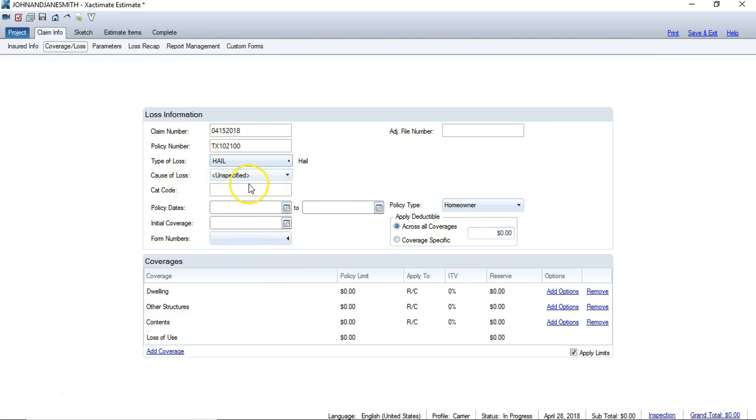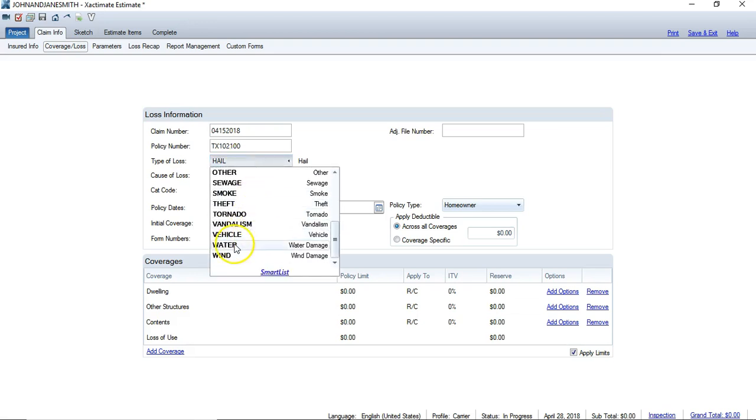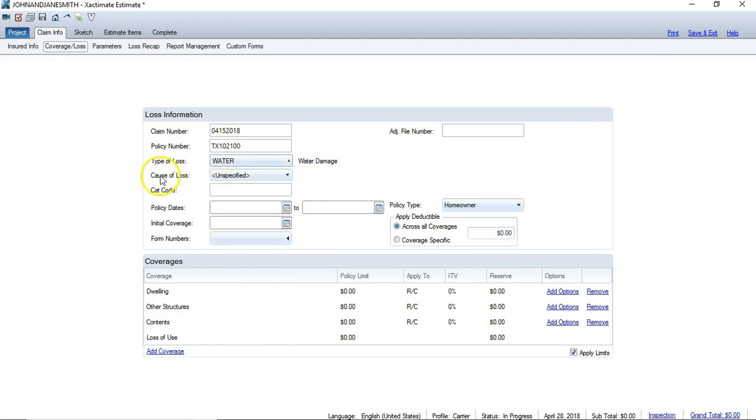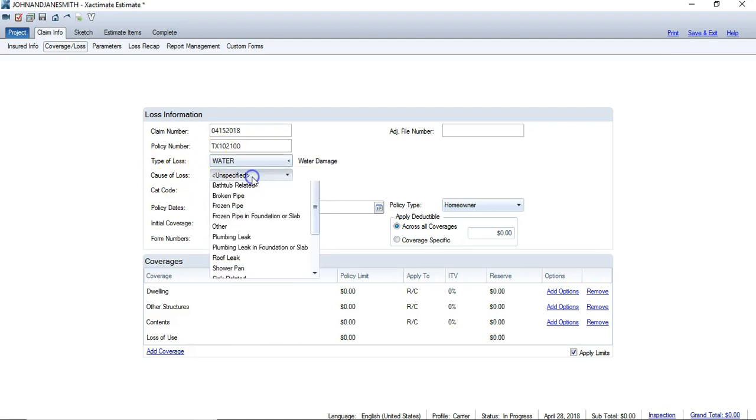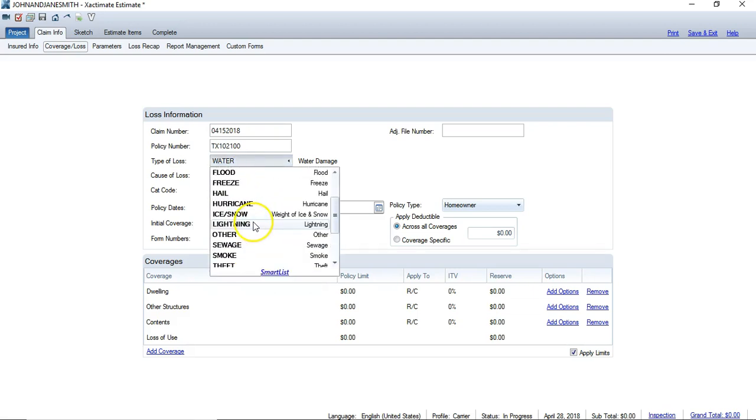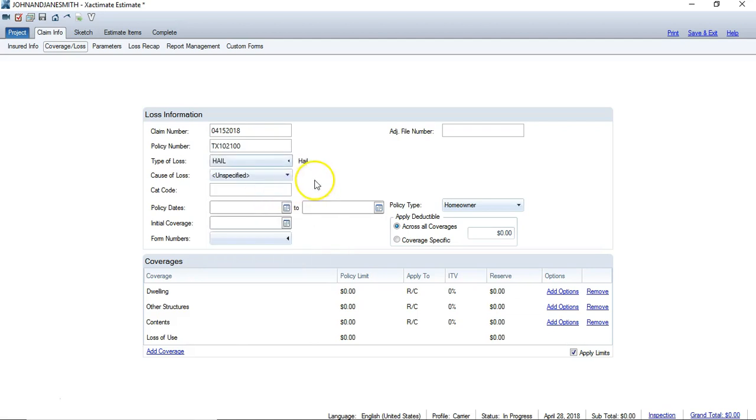And the cause of loss underneath, if it's a hail claim or a weather-related claim, there's no need to put a cause of loss. This is more specific for water claims, and I'll show you what that looks like. So let's say we go to a water claim. The cause of loss is the more specific reason of what caused the water damage. Okay, so you'll see here if you drop down, you have broken pipe, frozen pipe, plumbing leak, etc. So with it being hail, obviously hail is what caused the loss, so we don't need a specific cause.